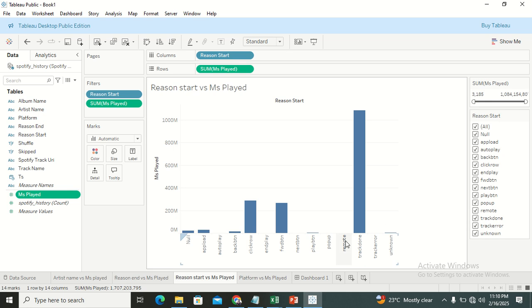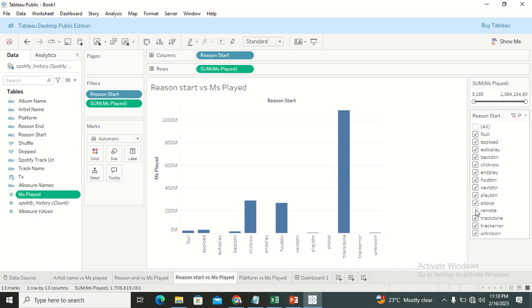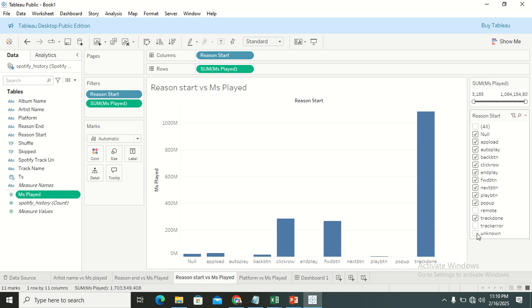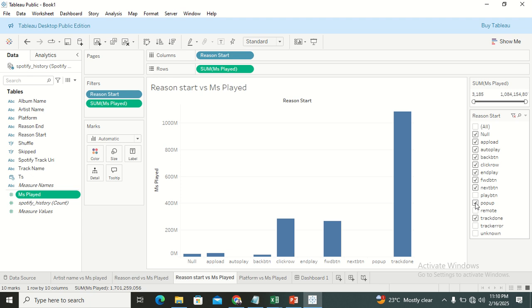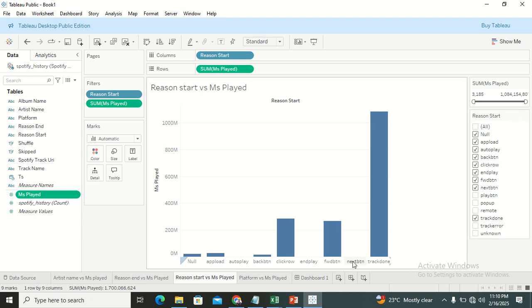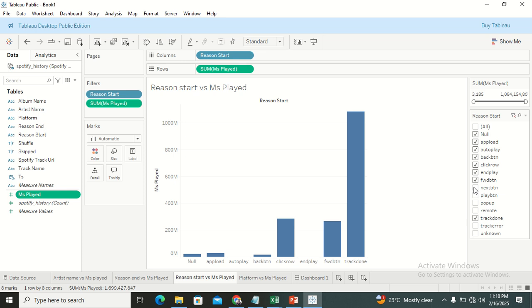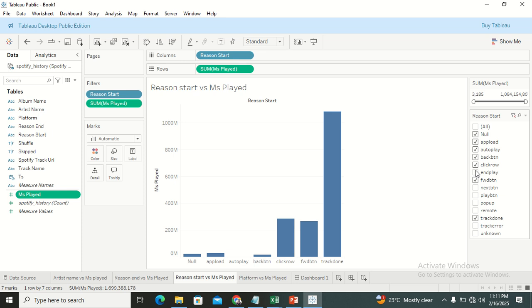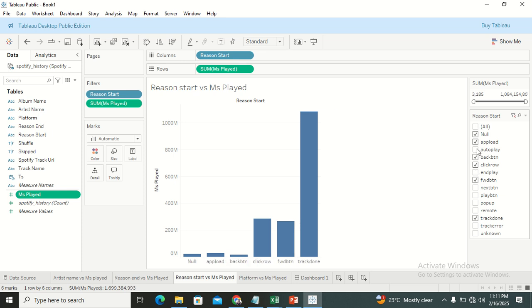Like for example, this remote here, I can decide to remove the remote, I remove the track error, I remove unknown, I remove play button because it's not so significant, I remove pop up, I remove next button, I remove end play, I remove autoplay. Okay, now we have meaningful data here.